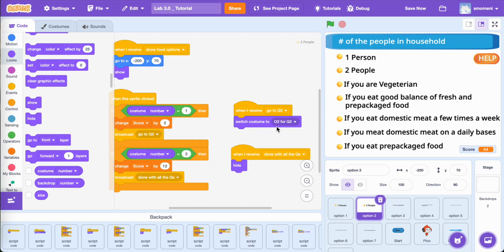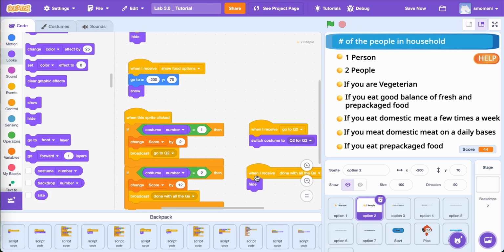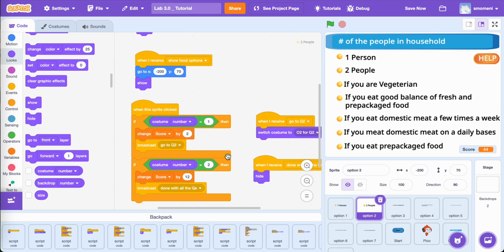Make sure that you have the same naming that is matching this one. So this one is option 2, so we should change it to option 2 for Q2, right? And then because this is option 2, and this is question 2, it says go to question 2. And then when I receive done with all the questions, it should hide. There's one thing missing in this code that I want you to think of. How is it different from this code? Do you see?